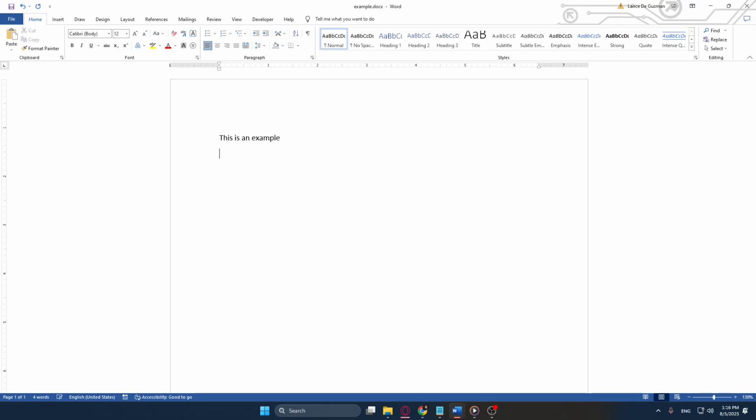Now let's move on to the selection process. Click and drag your mouse over the text you want to style. If you have multiple sections that need styling, you'll need to repeat this action for each. Once your text is highlighted, head over to the top of your screen and click on the Home tab if you aren't already there. This is where you'll find the Styles section.